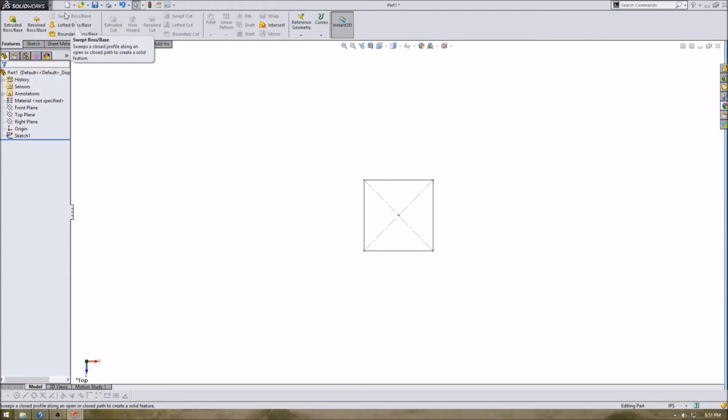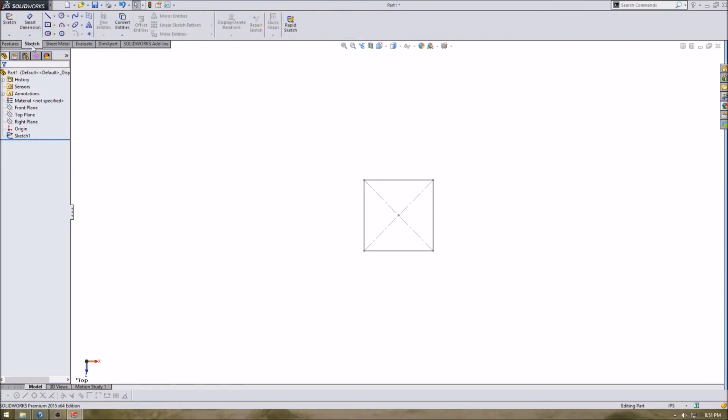Except for the swept boss base, we needed two sketches. I had a sketch 1 and a sketch 2. But that's not true for the revolved boss base. It's actually a little bit simpler. So let me show you an example. I'm going to go back to my sketch tab, click on sketch 1 and edit this sketch. And my second sketch is actually going to be all in sketch 1.